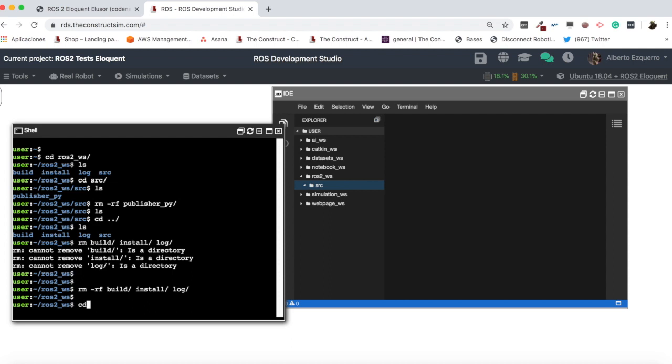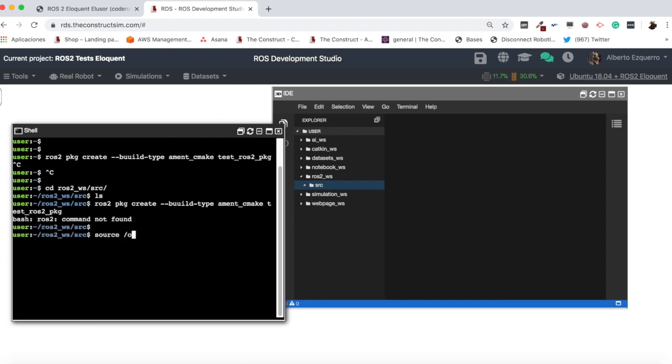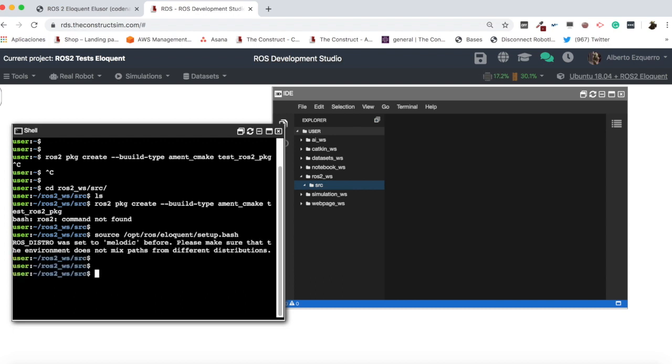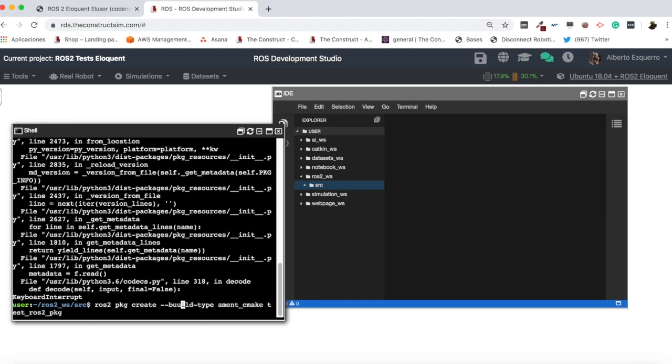Let me clear this. Until now, in order to create Python packages, you had to run ros2 pkg create with build type ament_cmake and the name, for instance, test_ros2_package. Let me copy this command, come here to the ROS2 workspace and execute it. Okay, ros2 command not found. That's true. Let me source /opt/ros/eloquent/setup.bash so that we can use ROS2 Eloquent. There we go. Now we have all the ROS2 commands available. Let me execute the command again. It's wrong, it has a typo here. There we go.